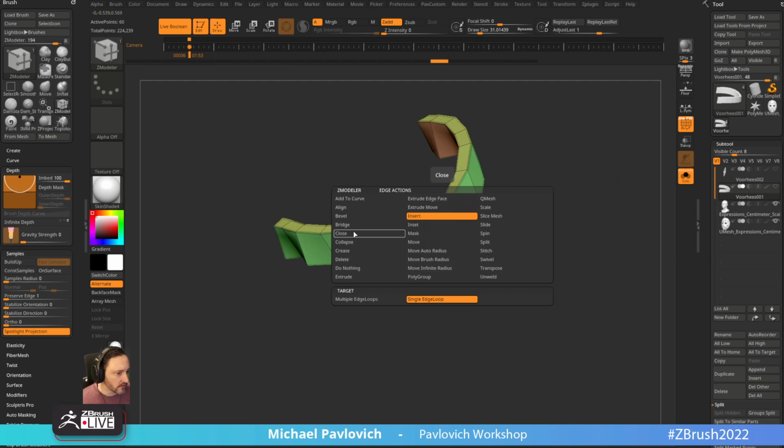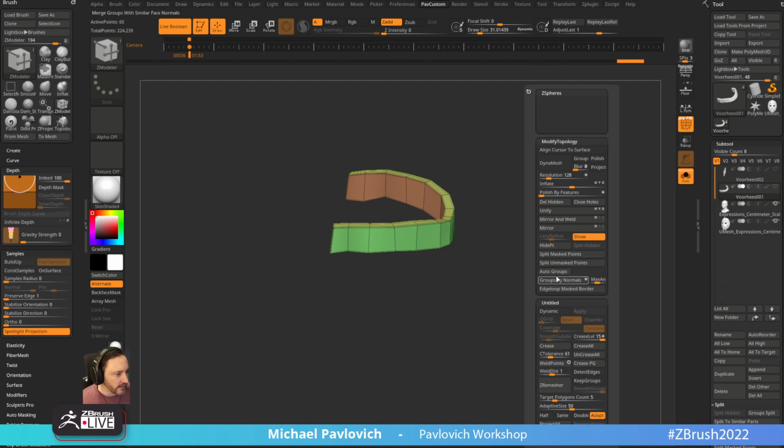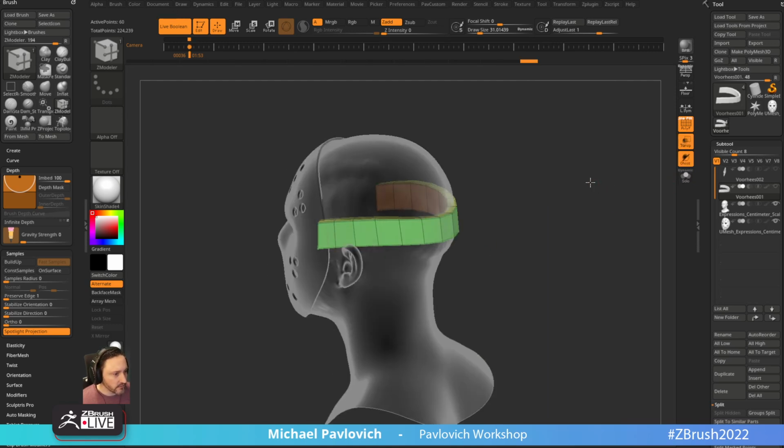So we'll use a ZModeler brush, BZM. We'll just say crease edge loop complete. Hold down Alt to get rid of that. And then now we can say polish by features, and smooth that out. That's one way you can do it.